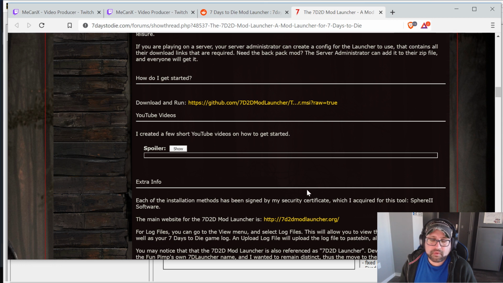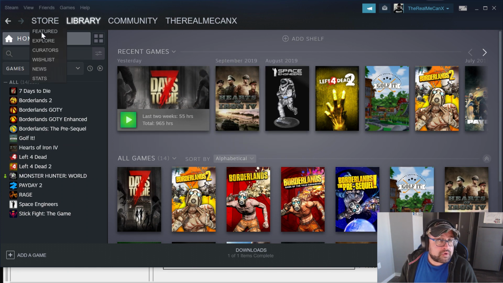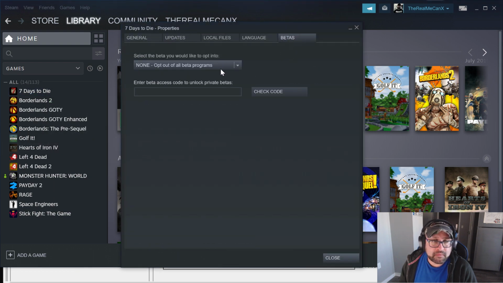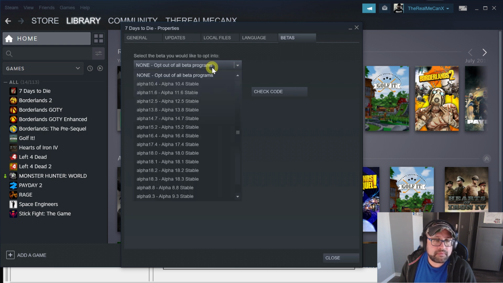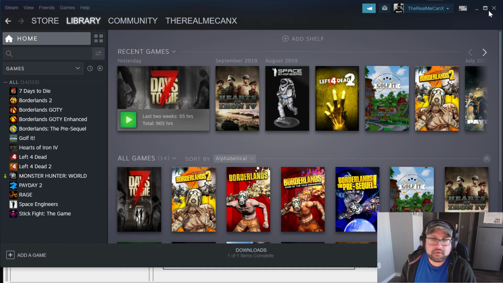Now before you get too much into the mod itself, we'll want to also open up our Steam account. And we'll go here to our 7 Days to Die. We'll right click, hit properties, and hit beta right there. Now you want to make sure that says none, opt out of all beta programs, because if you're in any of these, it will not work. So once you've got that settled, we'll go ahead and do that.